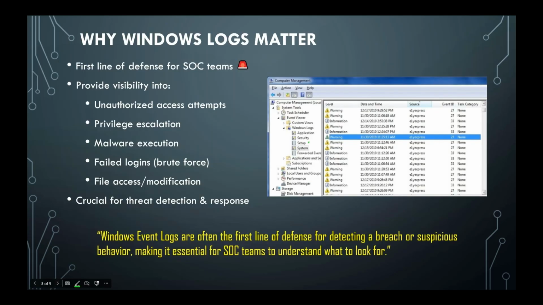All right, so why Windows logs matter? Before we dive into the event IDs, let's take a second to remind ourselves why Windows event logs are so important. These logs contain crucial information about system events, security, user activities, and application events. So they are key to detect unauthorized access, privilege escalation, malware execution, failed logon attempts, which could indicate a brute force attack, and file access or modification, which might indicate exfiltration.